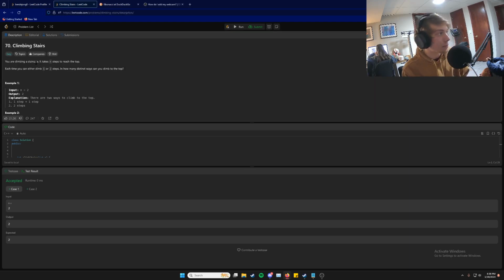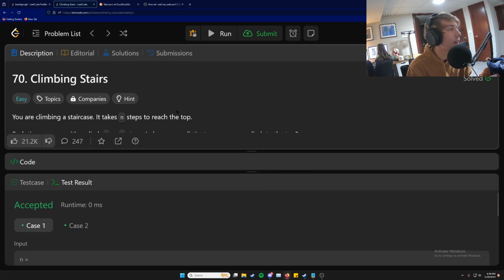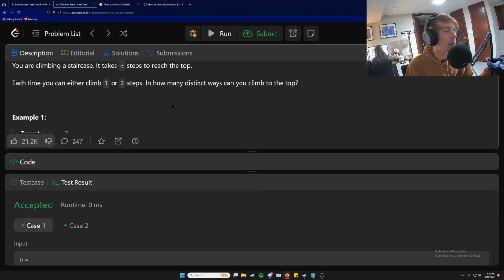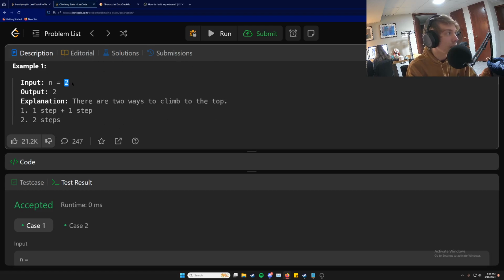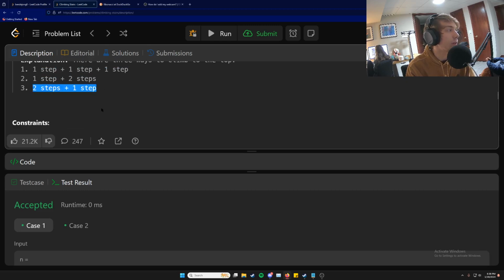So it says that we're climbing up a staircase and it takes n steps to reach the top. Each time you can either climb 1 or 2 steps. How many distinct ways, basically how many combinations of 1 and 2 can you do to sum to the top? So here, if n is 2, then you can either do 1 and 1 or just 2. For 3, you can either do 1, 1 and 1, 1 and 2, or 2 and 1.